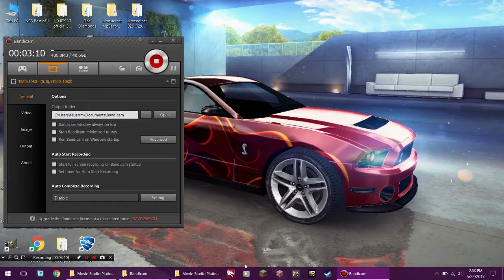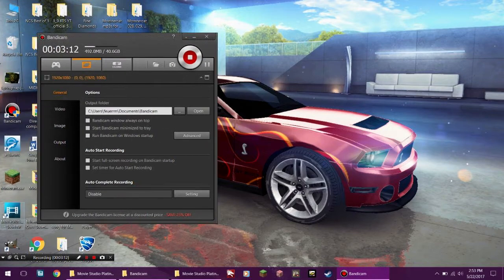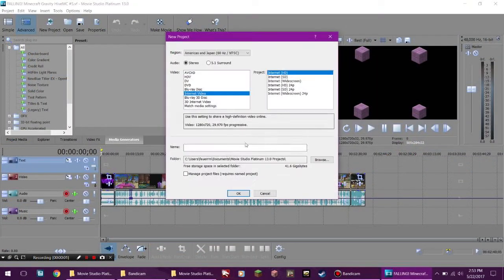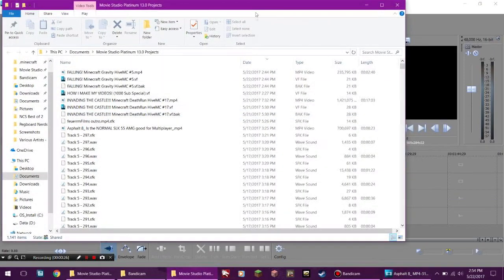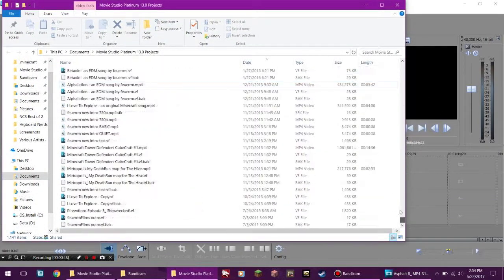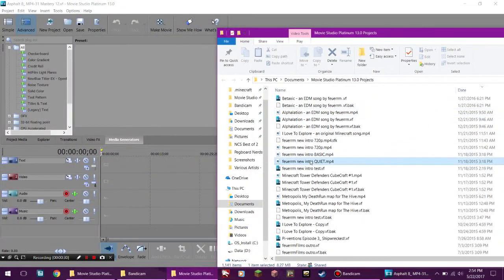I'm going to now go into Movie Studio, and here we are in Movie Studio, so I create a new one. So it'll be like, Asphalt 8, is it Mercedes or McLaren? I forget. So, let's just call it MP431. Mastery 12. Okay, so MP431, Mastery 12. I do the same thing as I did before. Go down here, get my intro.